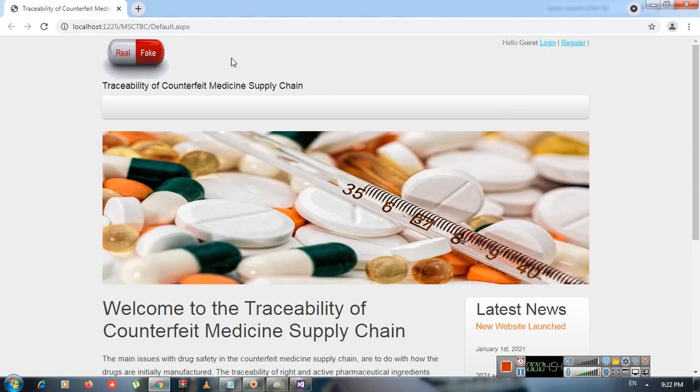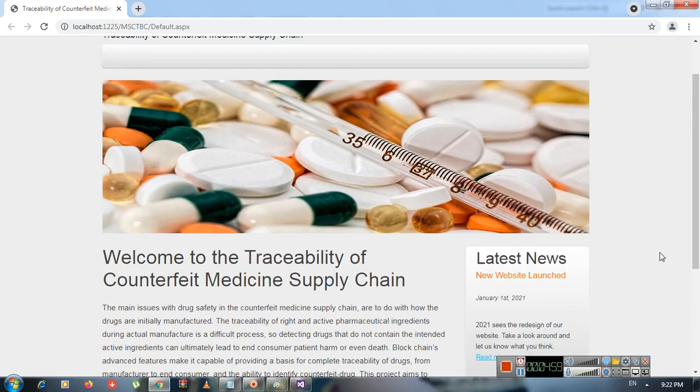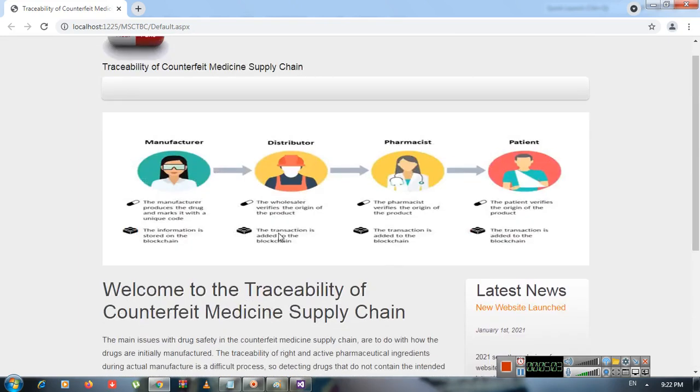So this is your project home page. It gives some information related to the project, and this is a slider we have inserted. You can see the manufacturer, distributor, and the pharmacist, that is nothing but your hospital, and next is the patient. The manufacturer will create the drug, and that information will be shared with the distributor and hospital people as well as the patient. We'll see them.